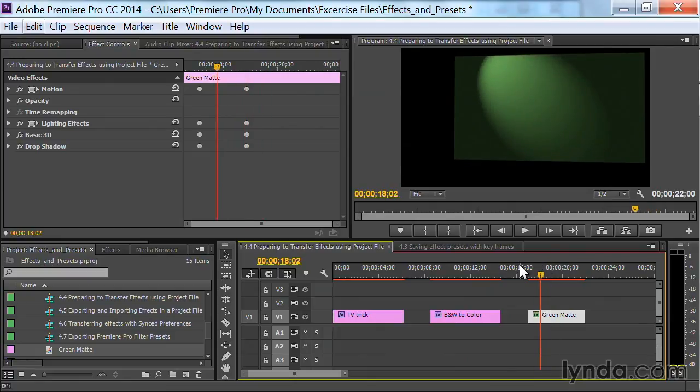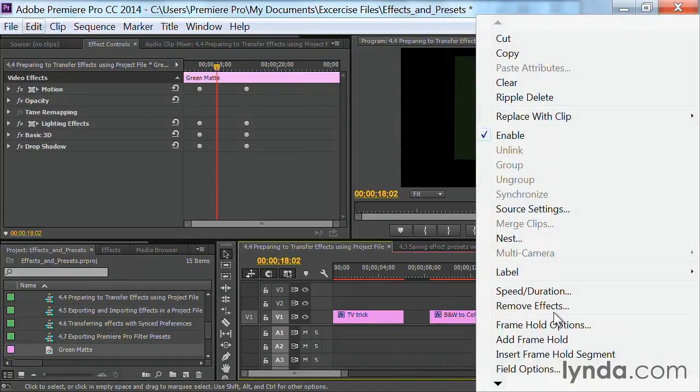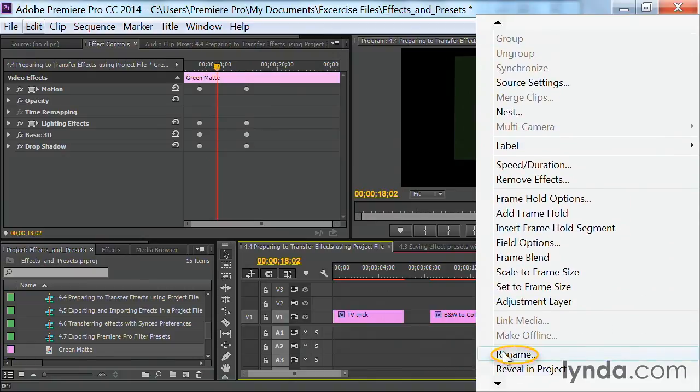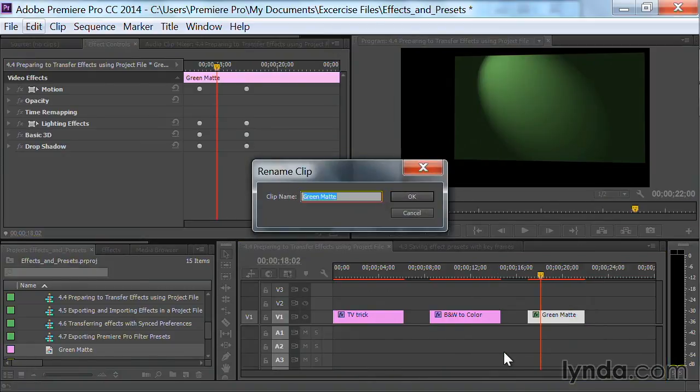The last step is to make sure I rename green matte to the type of effect that I've created. So in this case, it's an animated picture-in-picture. So I can right-click on the clip, go down to Rename, and rename it Animated Picture-in-Picture.